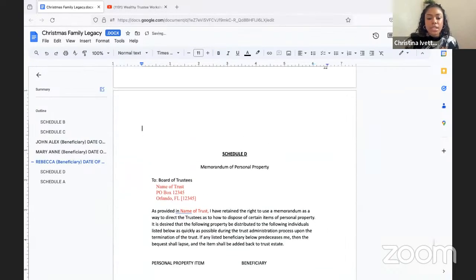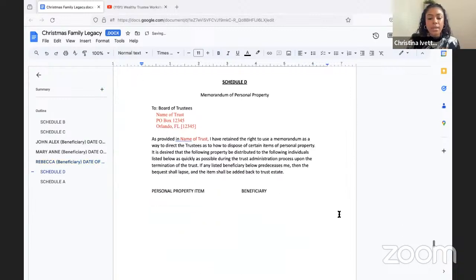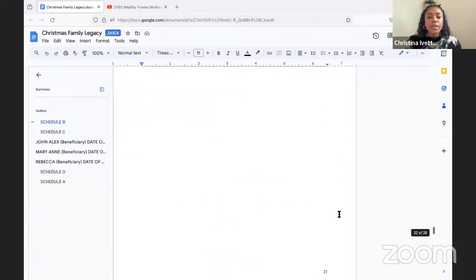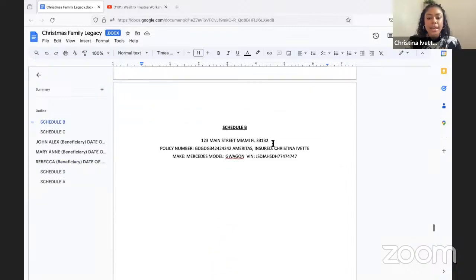So in the Schedule D, this is the memorandum of personal property, right? Just like with the will, how you have your wish list of how you want these properties to be disposed of, you're going to put your wish list here, okay? So I'm going to go up to this asset right here.